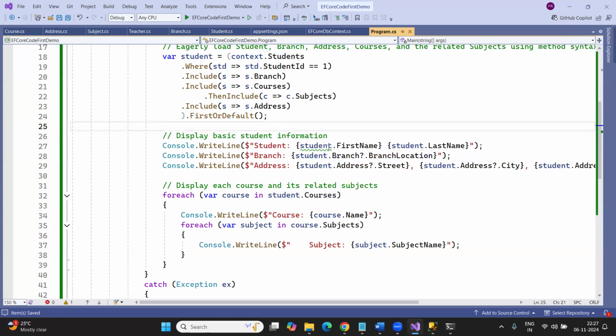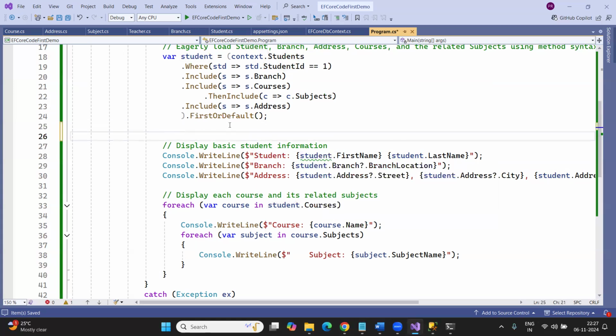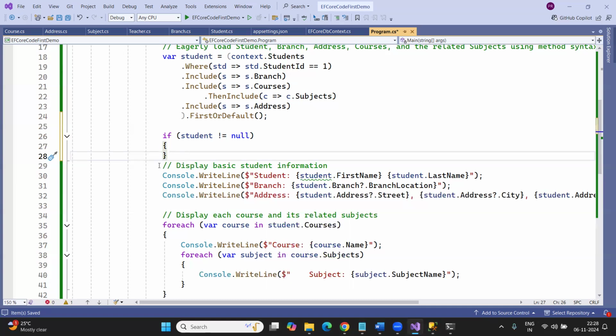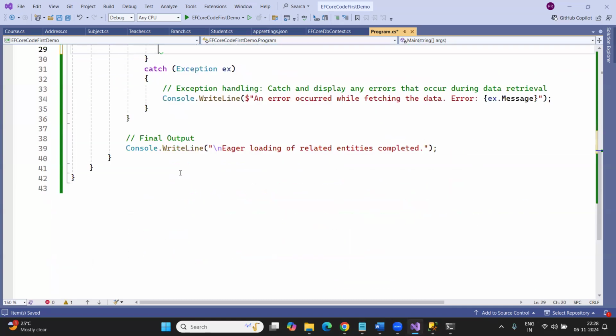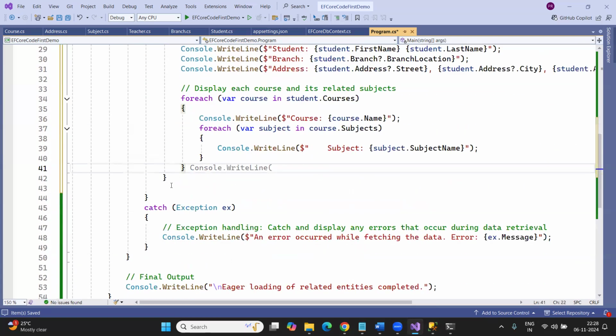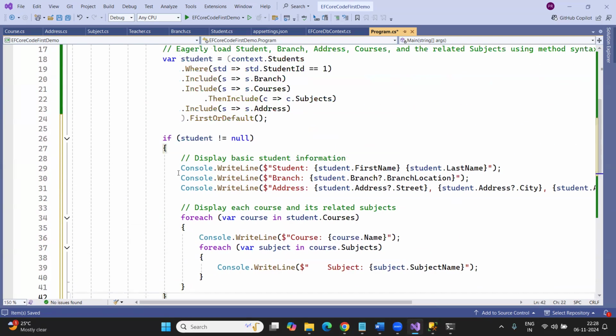So how to avoid this? By checking if the student is not null. If student is not equal to null, then only go ahead and do this operation. So now if I put the student information inside this, then I will not get that warning. So now you can see that the warning gives us the flexibility to avoid the null reference exception or not.